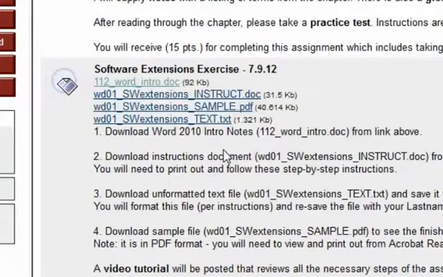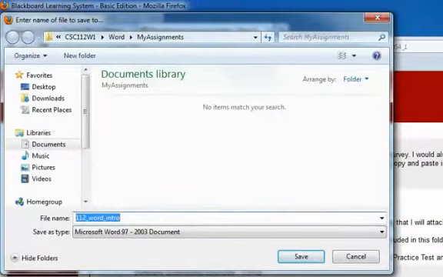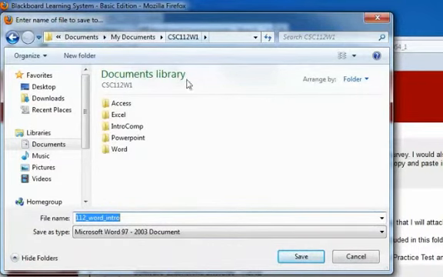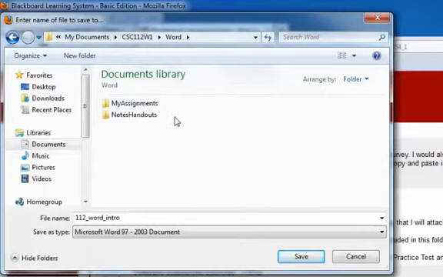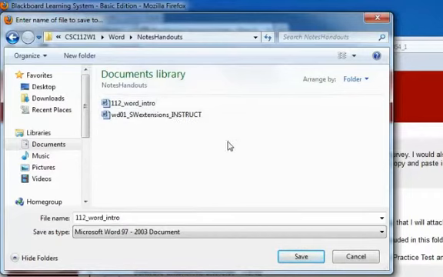To download these, typically you're just going to right-click and do Save Link As. In a different browser the wording may be a little different, but basically you want to download all of these. And you want to go into your CSC W1 folder, where I already had a little tutorial on creating folders. Each one of these folders should have a My Assignments and a Notes and Handouts. So obviously you'd go into your Word folder, double-click, and if they were notes such as Word Intro, you'd go into your Notes and Handouts.